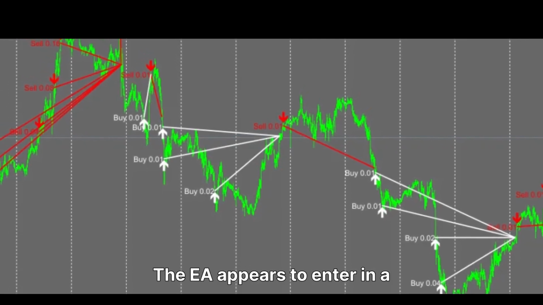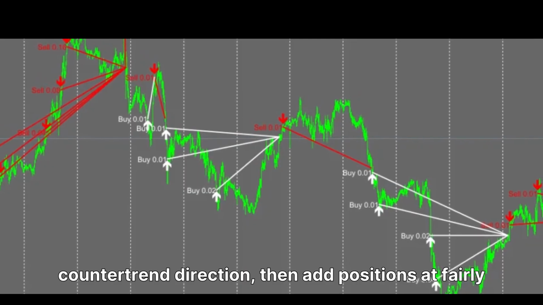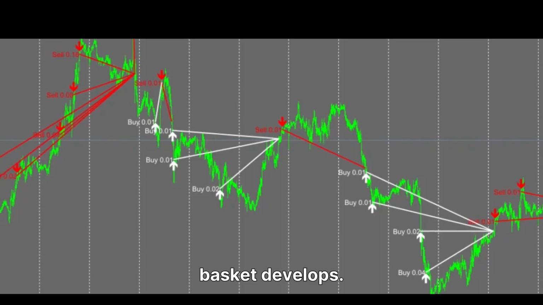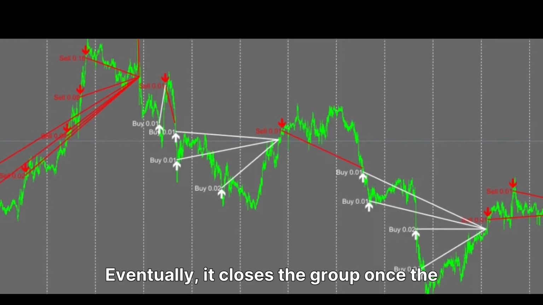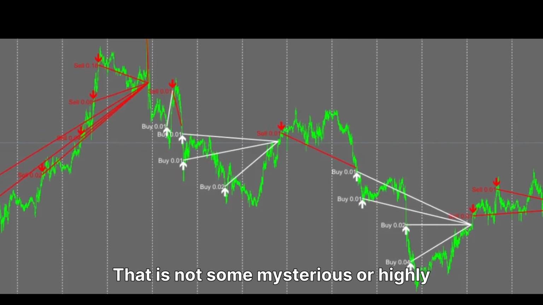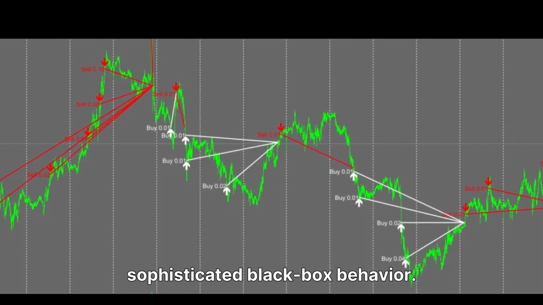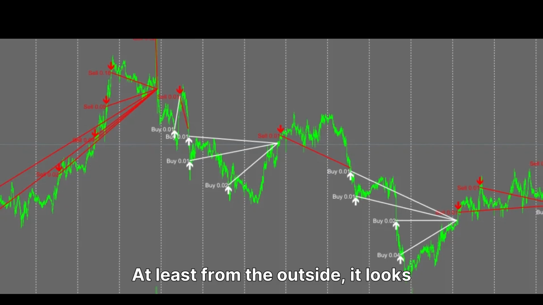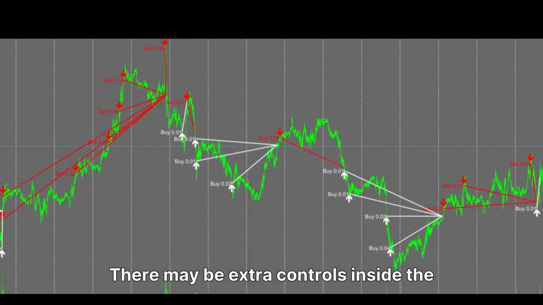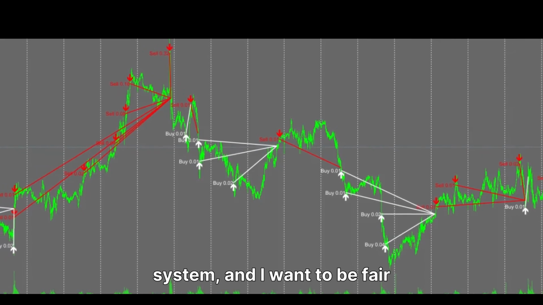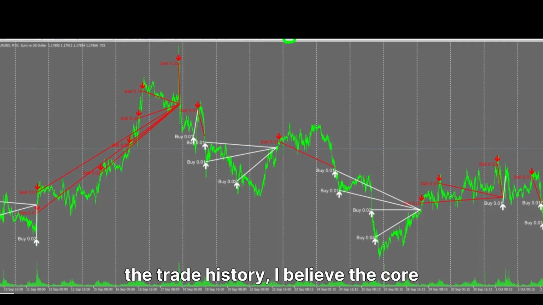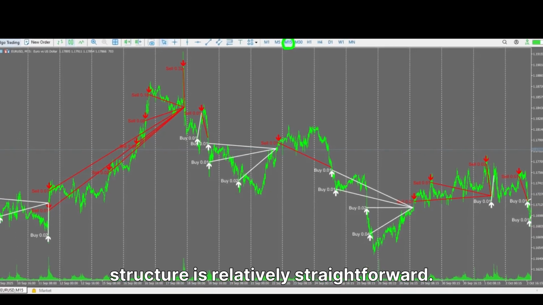Finally, when I map the actual trades onto the chart, the logic becomes even clearer. The EA appears to enter in a counter-trend direction, then add positions at fairly regular intervals and increase size as the basket develops. Eventually, it closes the group once the combined position returns to profit. That is not some mysterious or highly sophisticated black box behavior. At least from the outside, it looks much more like a classic grid and martingale framework. There may be extra controls inside the system, and I want to be fair about that. But based on what is visible from the trade history, I believe the core structure is relatively straightforward.